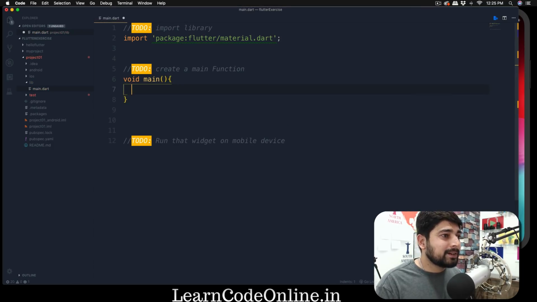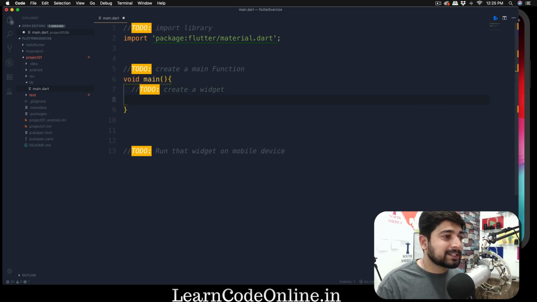Now in the main function, we have to create a widget. Okay, and I forgot to have a to-do for that, but actually first we have to create a widget and then run that widget. So probably we can have a to-do here. We're going to have a to-do, and this to-do is going to say create a widget. Again, we are not worried about stateful widget or stateless widget as of now. We just want to create a widget.